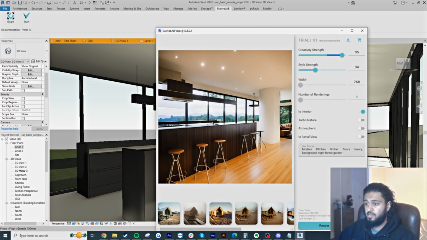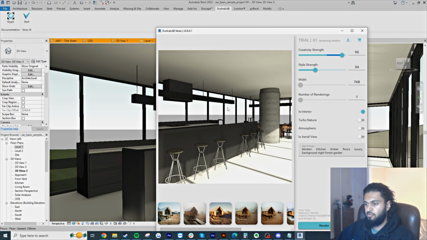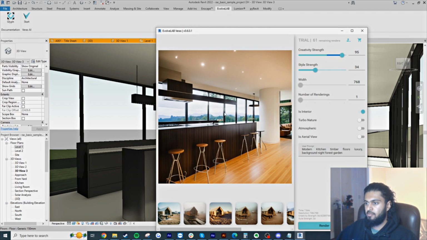and that is a pretty decent image that is generated for us. If you hit show Revit preview and then show it again, you can see before and after. It hasn't made the background night, but in terms of giving it timber floors, it does look modern to me, sort of luxurious. But yeah, let's see what else we can do.